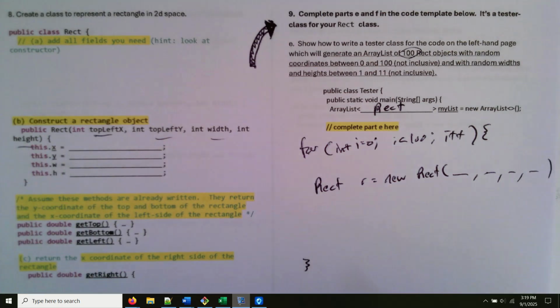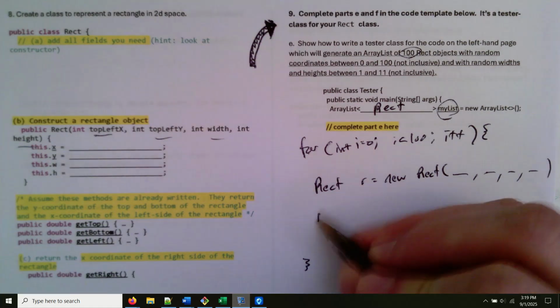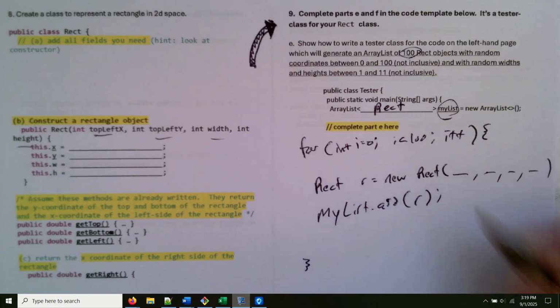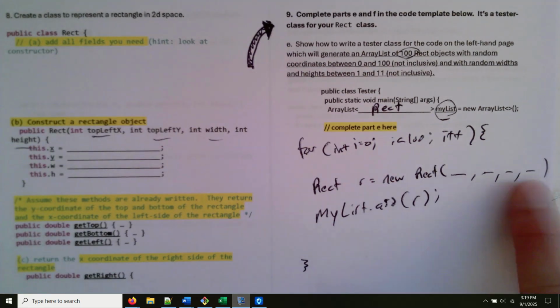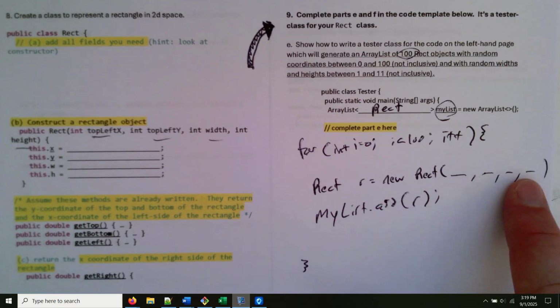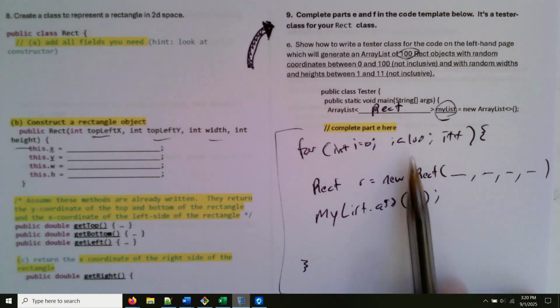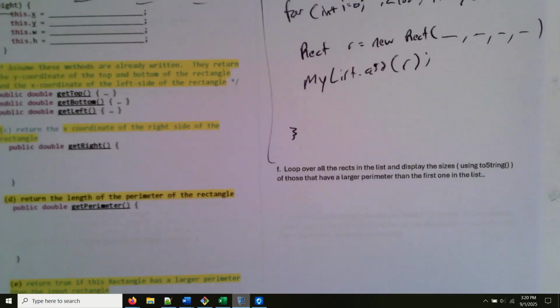Once I've made my rectangle, then I've got to add it to the list. The list is named mylist, so I'd say mylist.add(r). And that's adding it to the end of the list. Okay, we'll come back in a second and look at what these random values should be. But this is the kind of basic template I want in your mind. Create an array list, loop a bunch of times, run the constructor to make the object, put the object in the list.